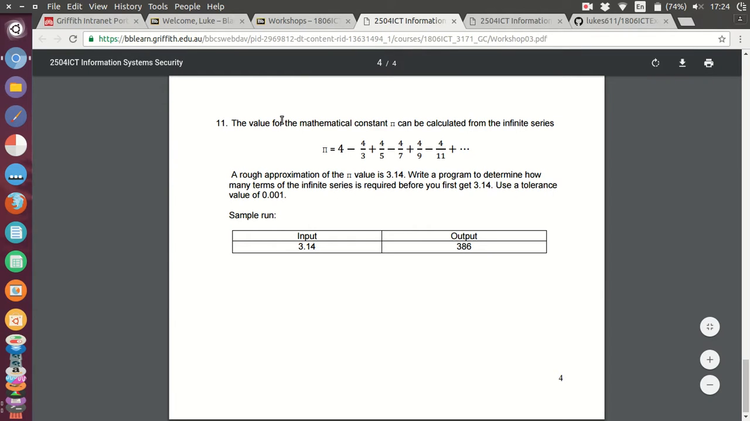So moving on to question 11, the pi one. In this one, we have to compute pi using this formula, and we have to count how many terms of this, which this is one term, and then this is another term, and this is another term. So we have to count how many terms it takes until we get 3.14. So use a tolerance of 0.001.